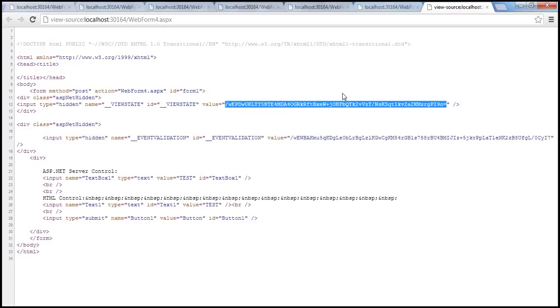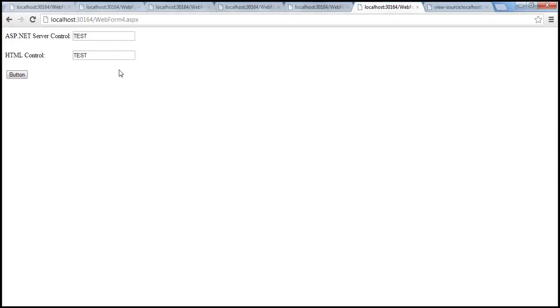And this gets base64 decoded in the page initialization event on the web server, and it populates that data back into these two controls, so that the data in these controls will then be available in the page load or page pre-render or any event for that matter which occurs after page initialization.